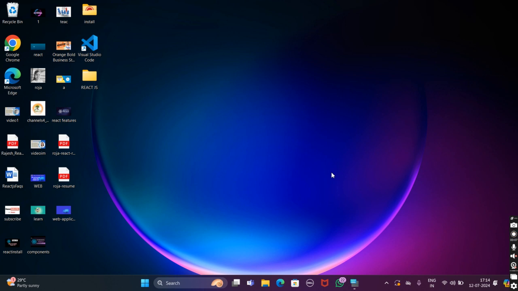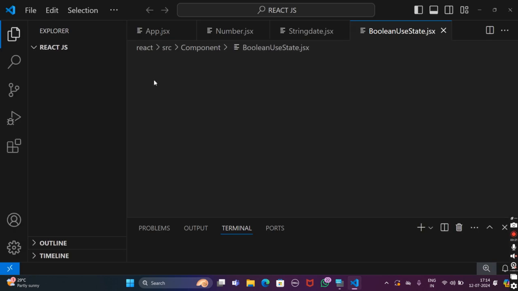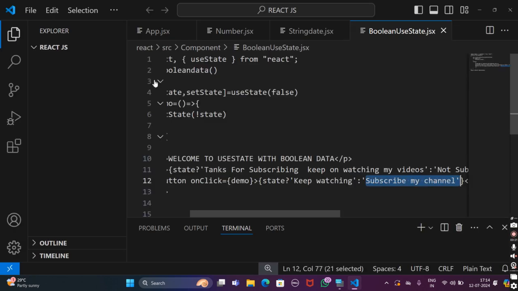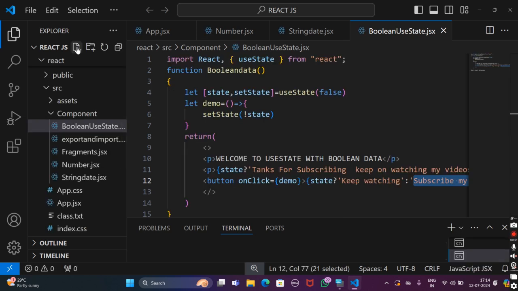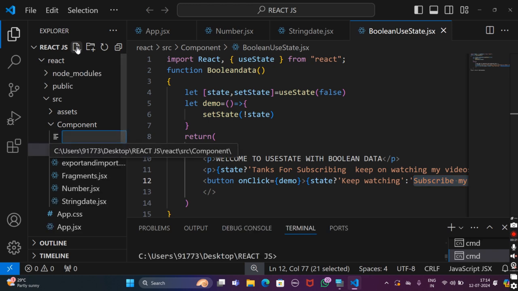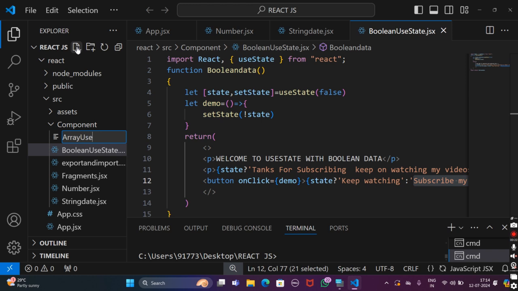In this video, I will cover useState with array. Now let me take our file into VS Code. Previously we covered number, boolean as well as string. Today I will cover array. Now how to take it? Look here. I will take it as array use state dot jsx.